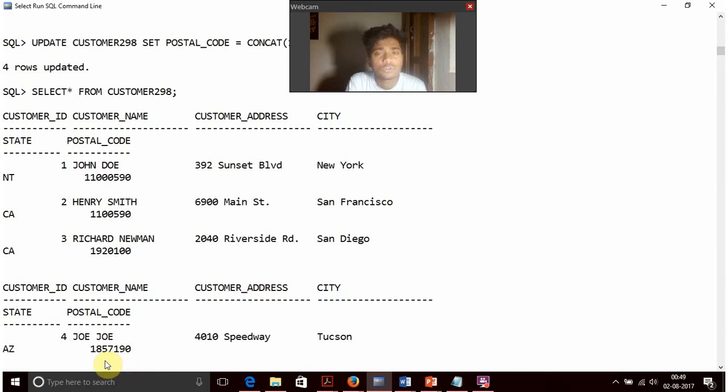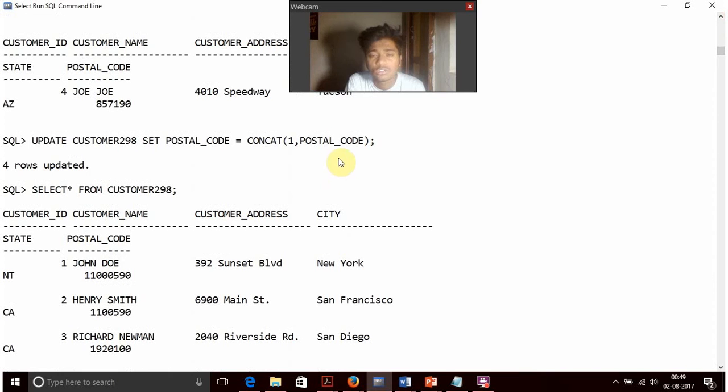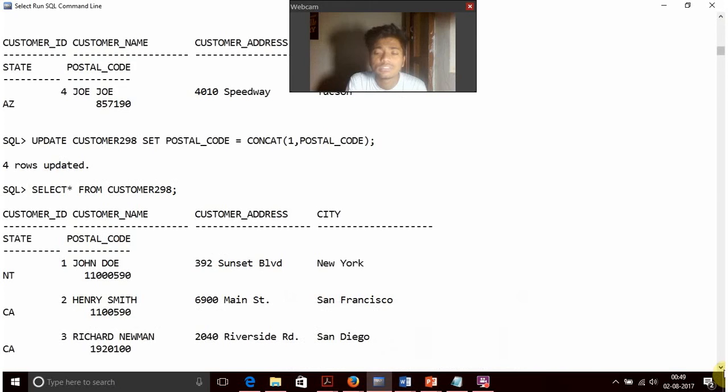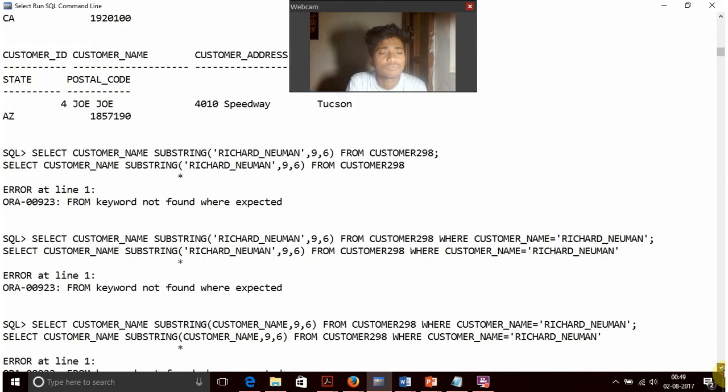So that's how you're going to add prefixes, and in case of suffix you're just going to change the order of the concatenation. You put the postal code first and then the desired number you wish to add. So that's one. We'll come back to the 12th one now and see which one follows.